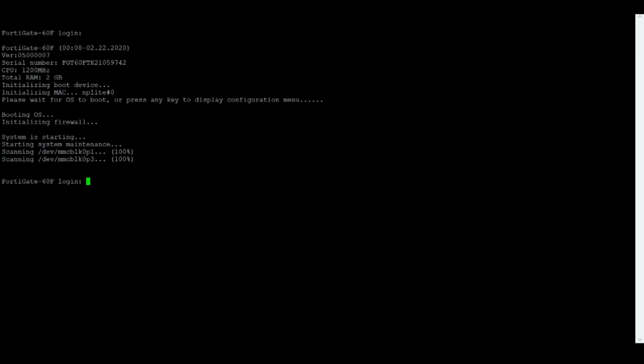We want to use the maintainer username as our login username. So you simply type in the word maintainer. Let me do that now, and press enter. And now it's going to ask you for your password.